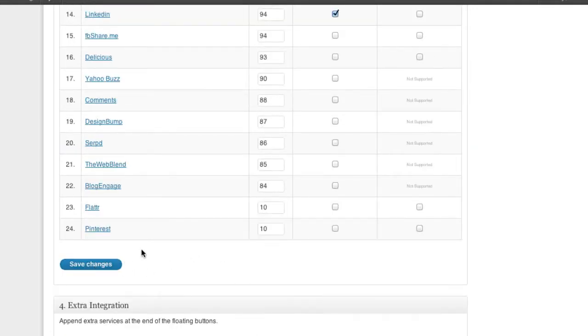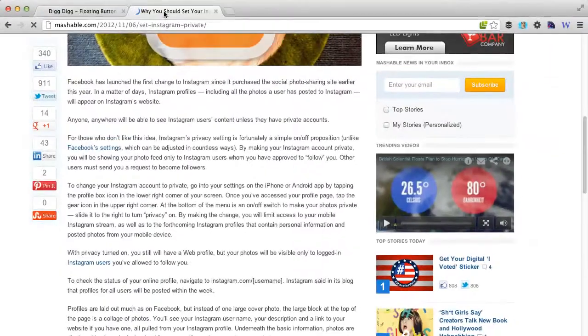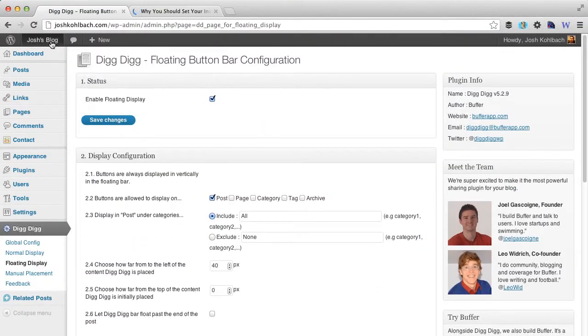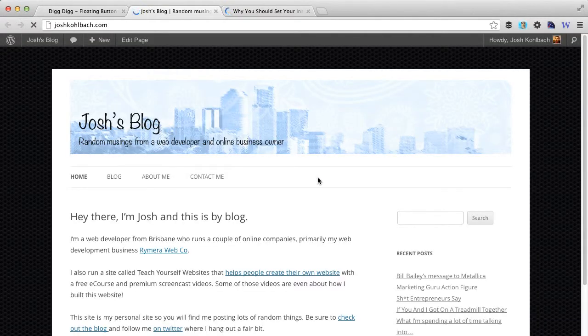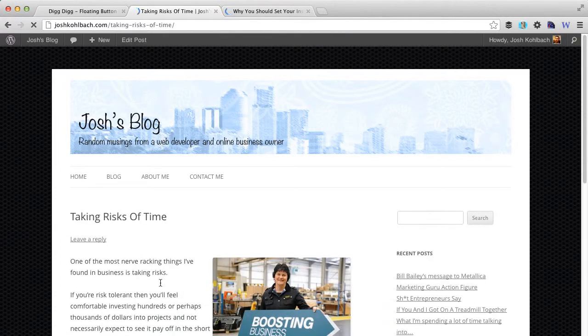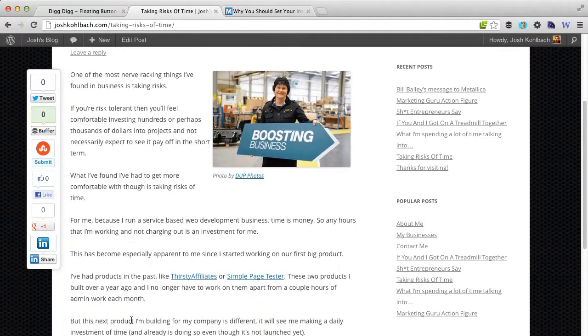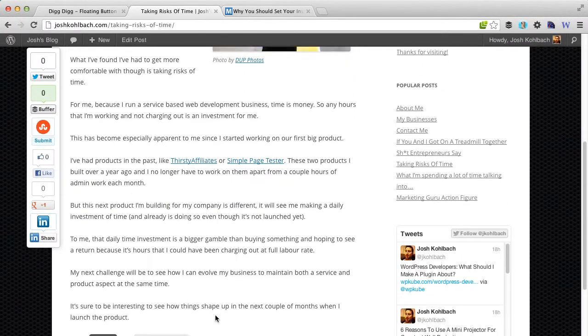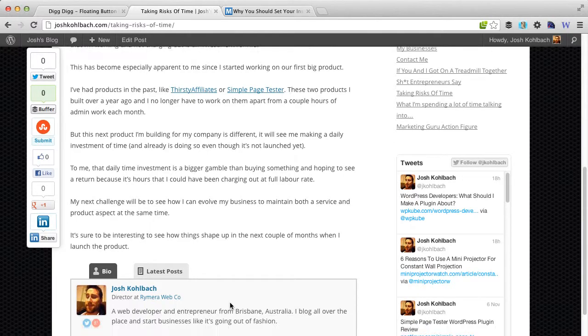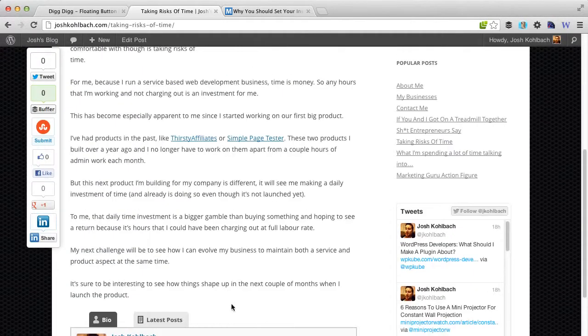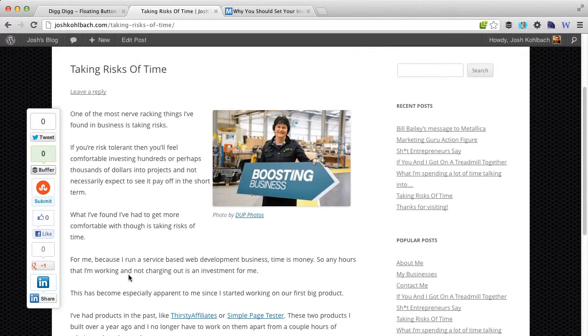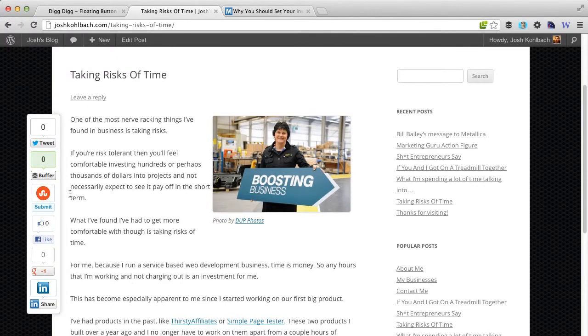Once you're happy with that, click on Save Changes and go and have a look at your website. I'm just going to open this up in a new tab, and I'm going to go to a blog post, just any old post. And there we go. You see it sitting there on the left-hand side. It loads in the social networks one by one. And yeah, it's just a great little thing to remind people to share your posts. So that's how you have a Mashable style floating sidebar for your blog.